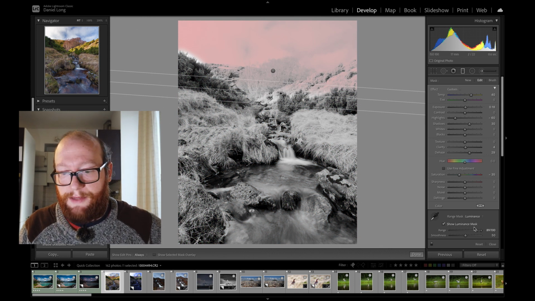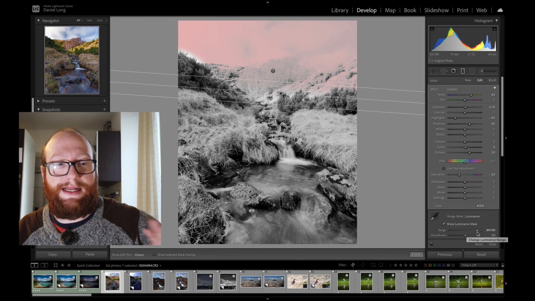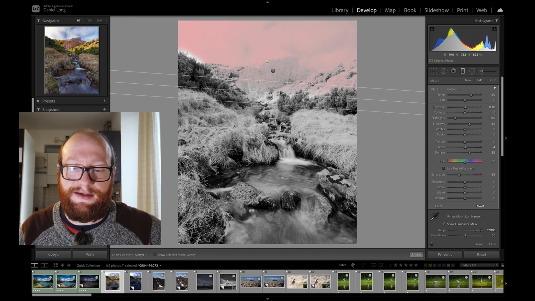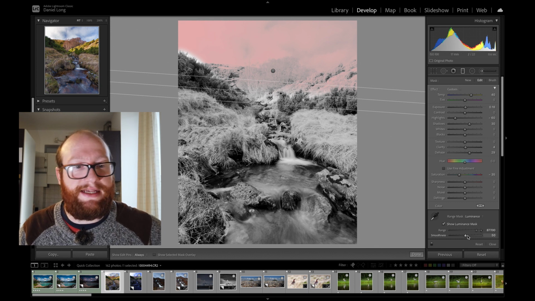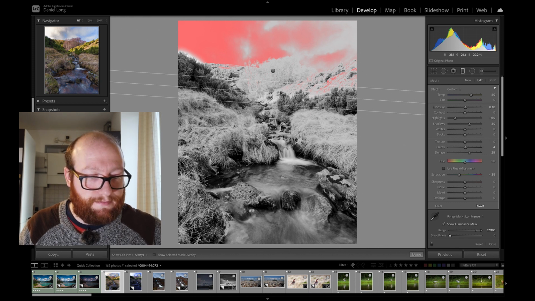So if I click on the luminance mask, you can see I made it go to the really bright end of the spectrum, this 89 to 100 part of the spectrum, and that means it's only affecting the brightest parts of the area. I kept my smoothness at 50. Now if I move that down to 0, you can see that it's only affecting this select area.